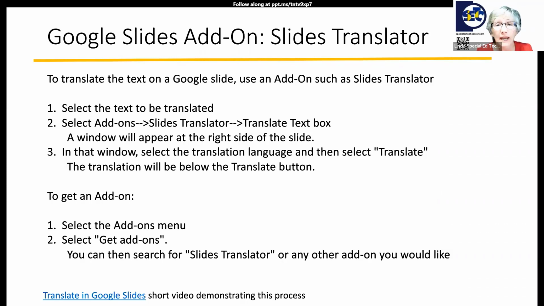But you can translate what is on the slides, and you get what's called an add-on with Google Slides. There are 3 different ones that we found, and I just selected the one that has the best rating with the most people using it and seemed like it was the easiest one to use. So the Slides Translator is the one that I'm featuring, just for that reason.